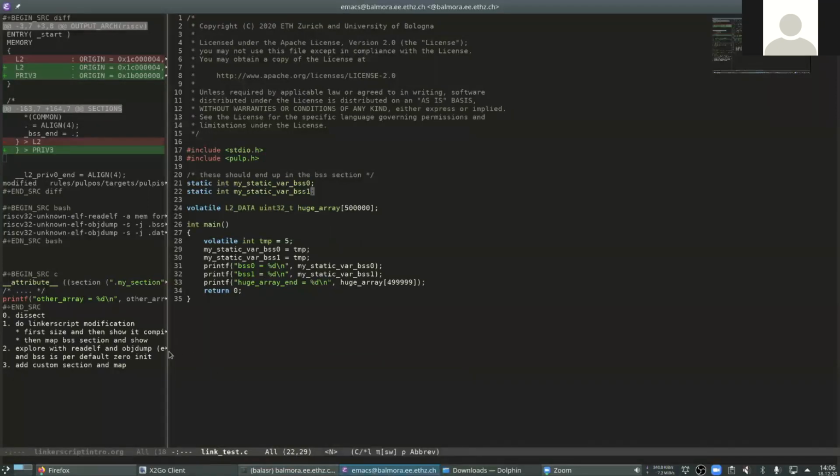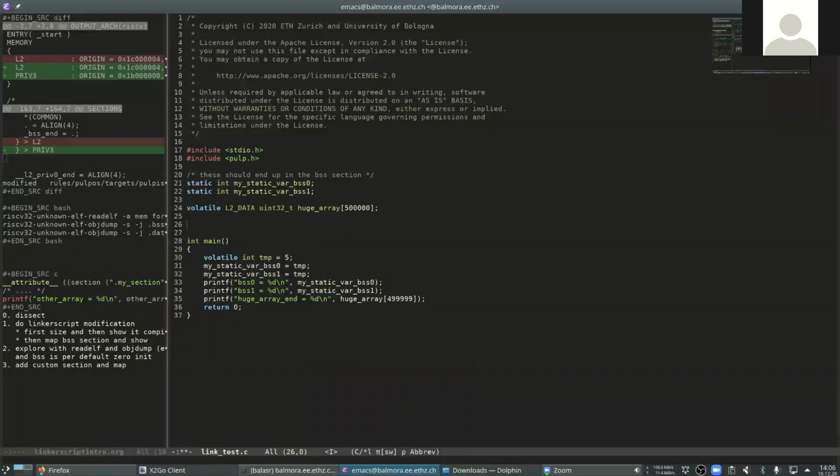What did I want to say too? Finally, you can make custom sections if you want to. So you can use the GCC attributes to map data into custom sections. So it's something like GCC attribute section, new section or something, and then you can put this in front of your variable declaration. So my variable, something like this.